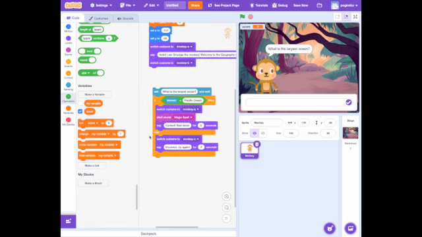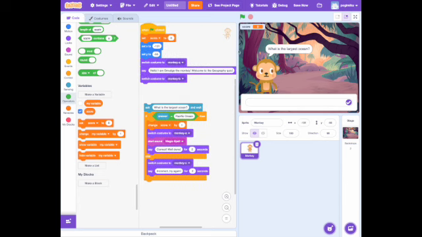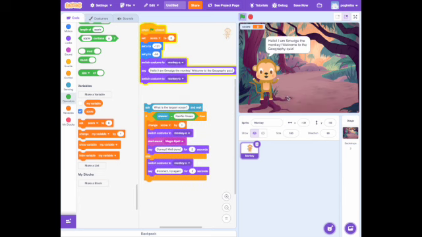Back to this block of code, we can go to this block here, change my variable, and change the variable to score, and leave it by 1, and drag that one just here, so that when you get the answer correct, the score will go up by 1. Let's test this. Let's press the green flag.